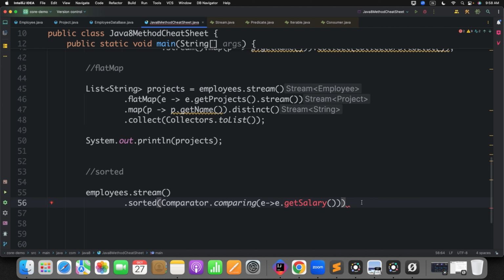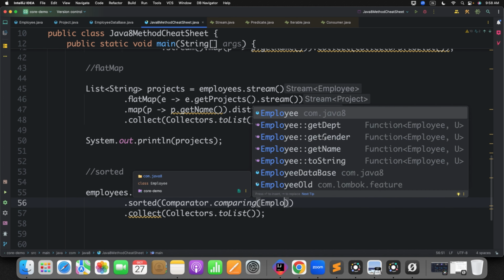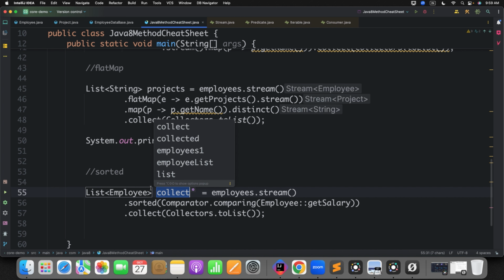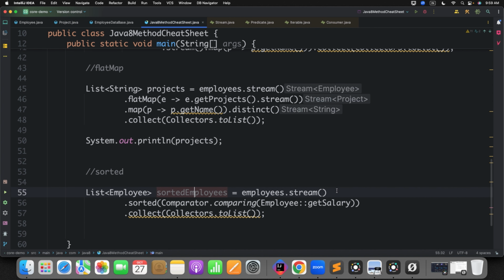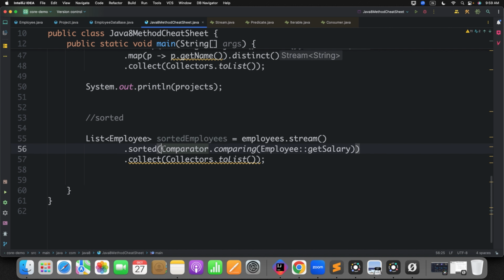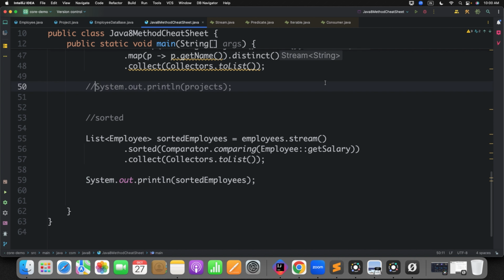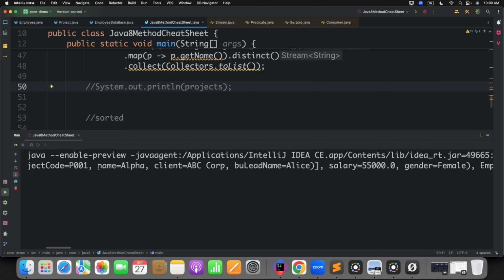Okay, then once you sort it, I want to collect it in the form of a list. Okay, you can again simplify this to the method reference, Employee::getSalary, right? Fine. Now if you extract the result, it will give you sorted employees. That's it. How simple is this? We just use Comparator.comparing, then we simply provided based on what field you want to maintain the sort. Okay, so based on that, the stream sorted method will take care of it. Now if you want to print, sysout sortedEmployees, let me comment the previous one. You can see the result, a list of employees in sorting order based on the salary.